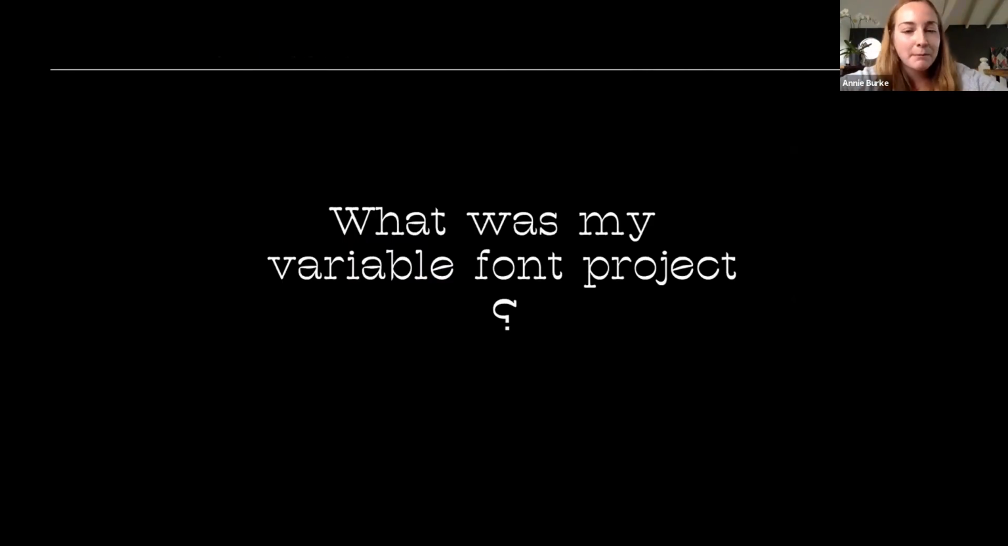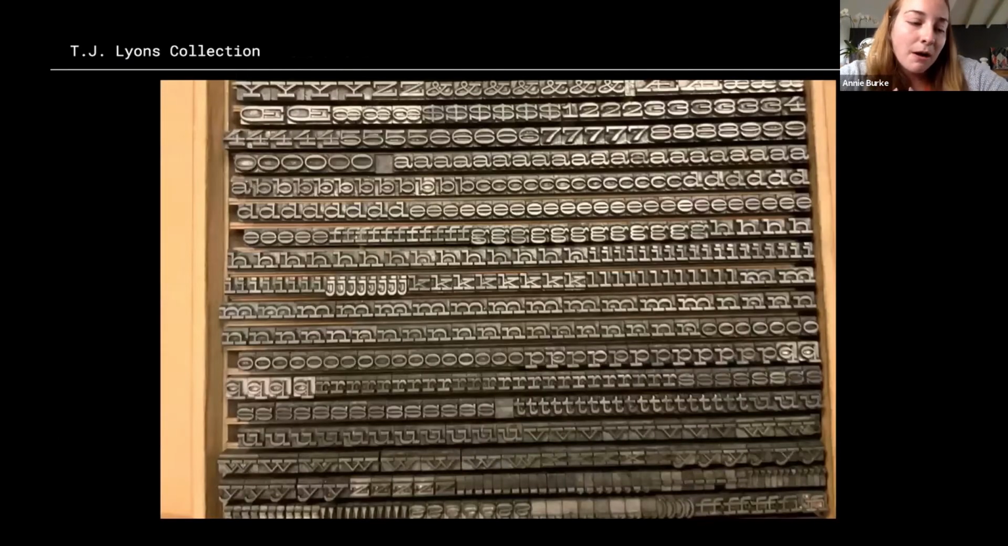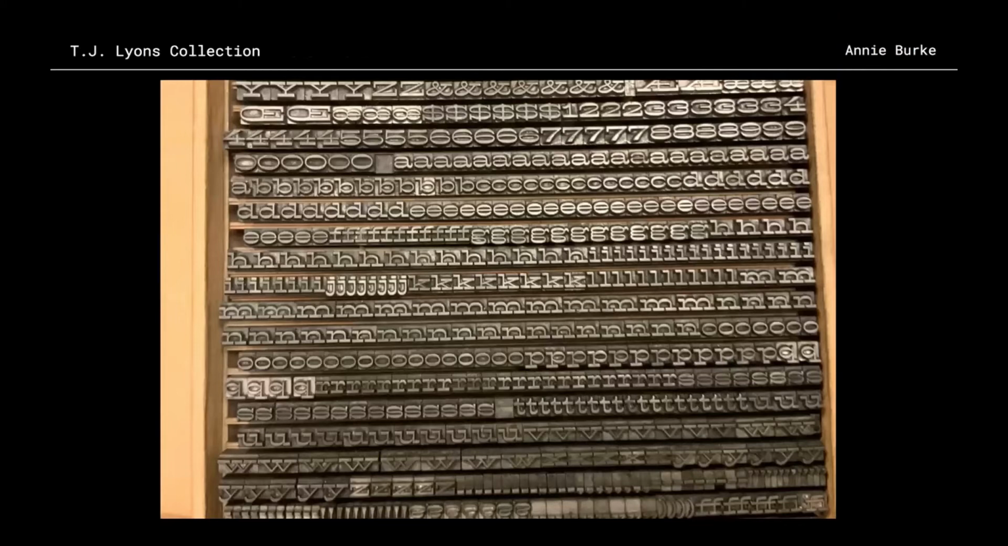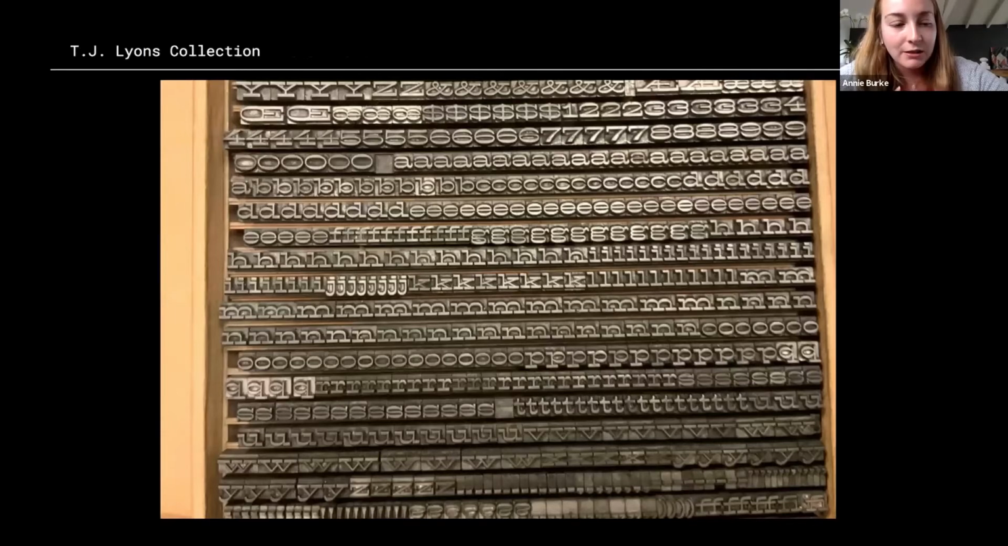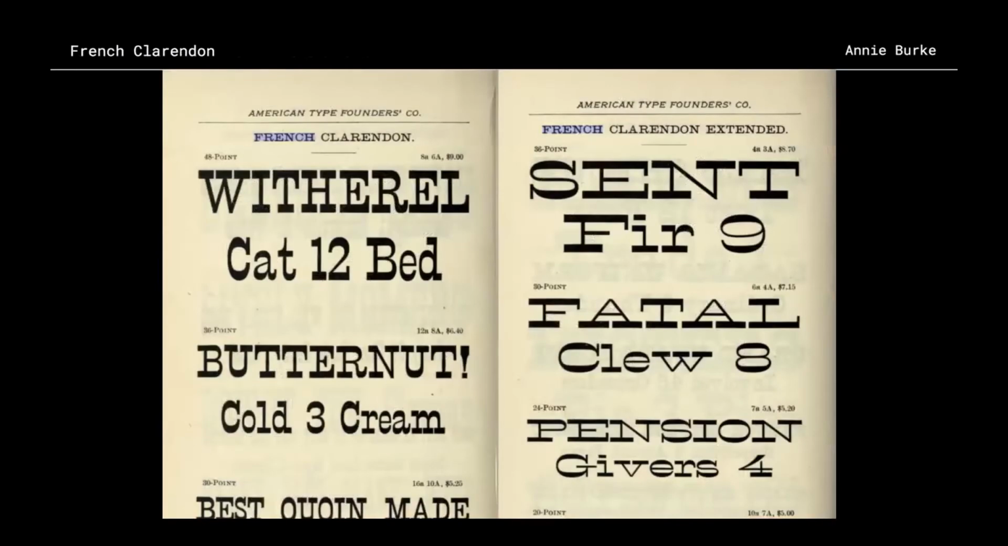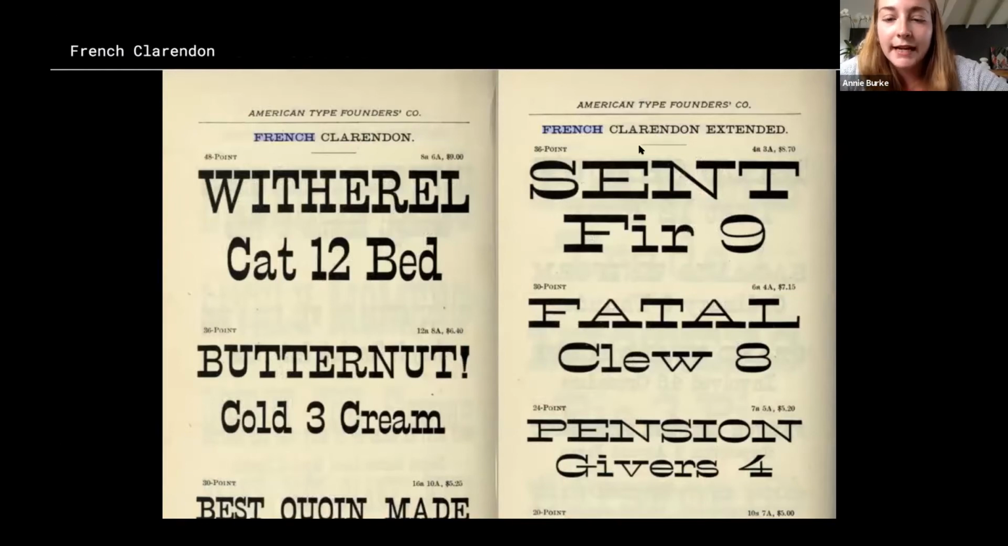So what is my project? What is my variable font project? I was inspired by Paul Barnes to look at this 19th century type and to draw from that. So I found this metal type in the TJ Lyons collection, which we have at MassArt, and I felt really inspired by it. So I wanted to revive it, to bring it back. And here you can see French Clarendon extended over here on the right.